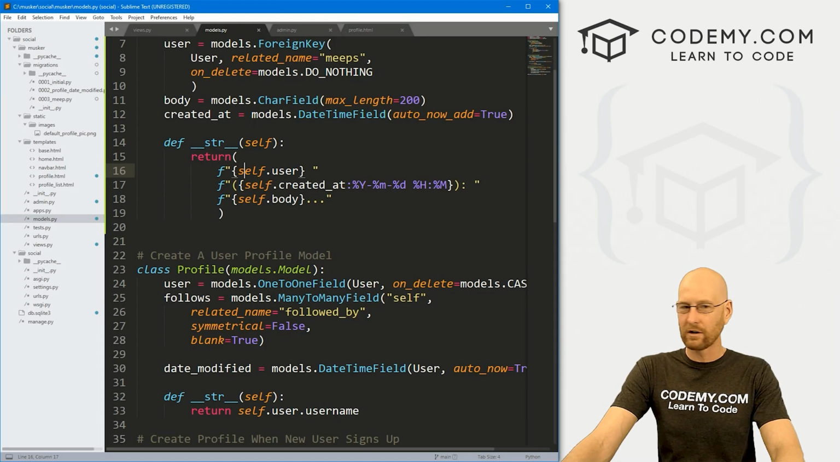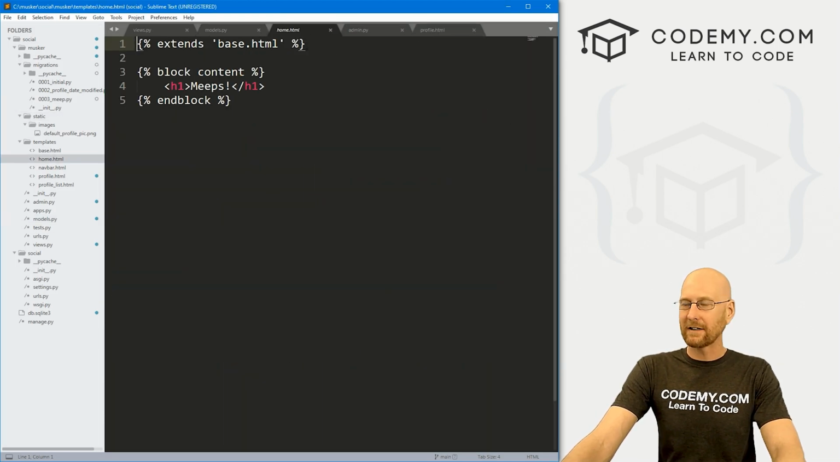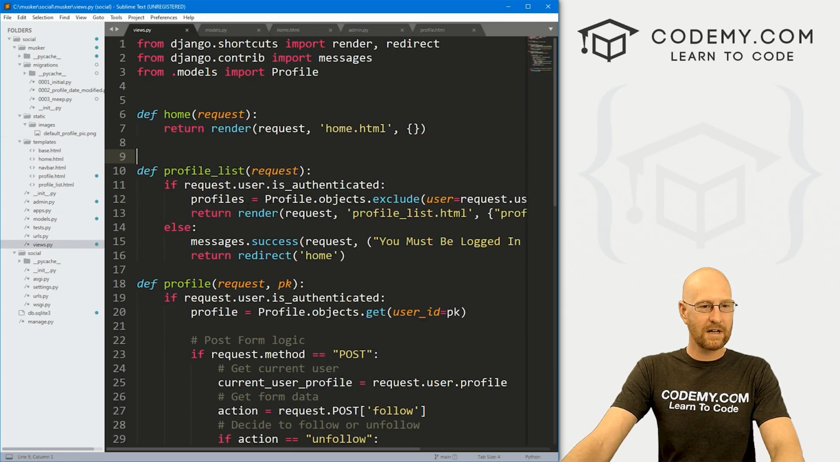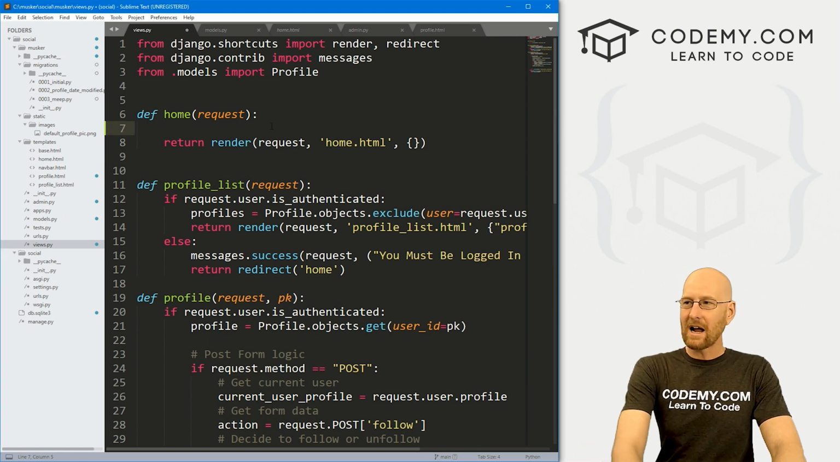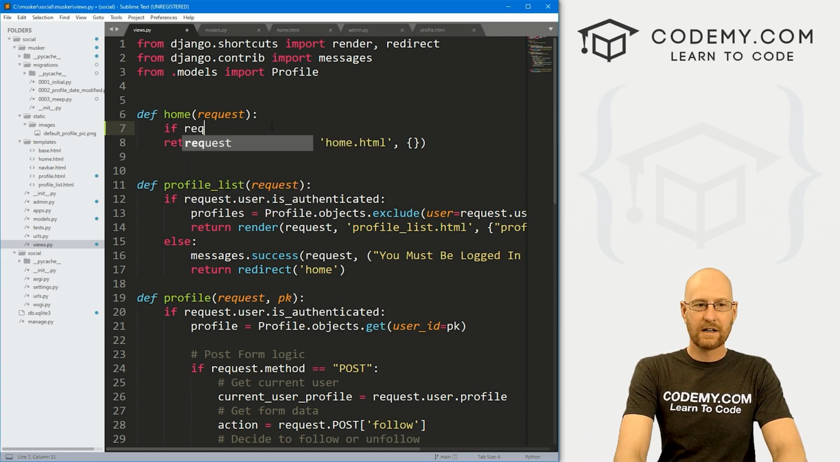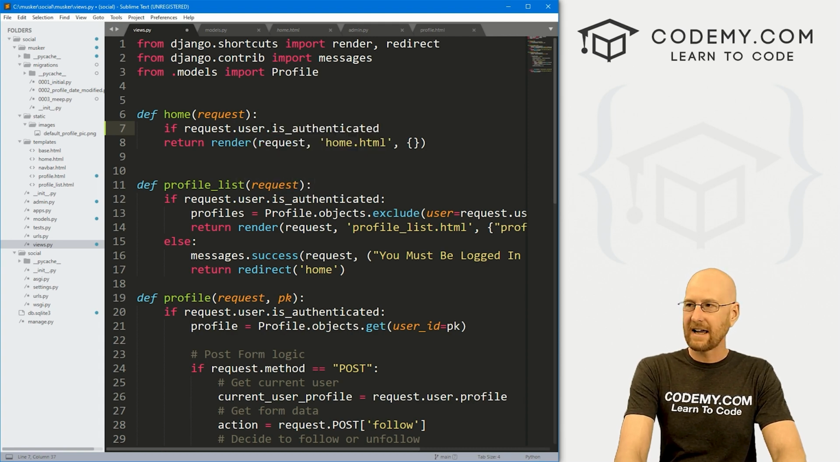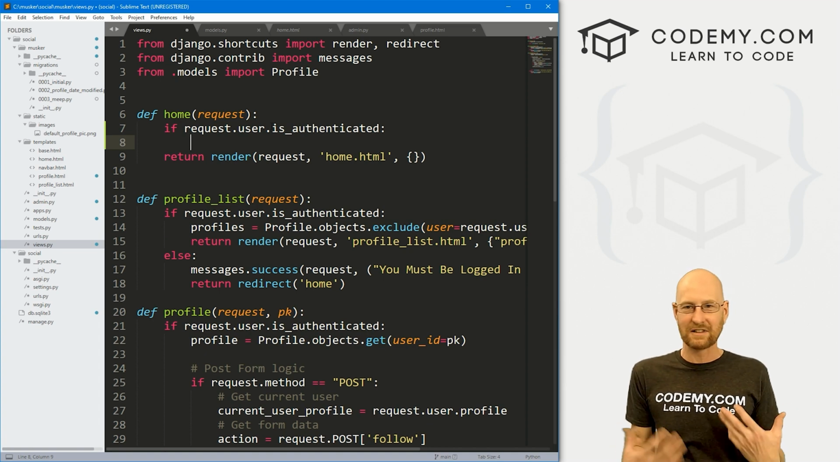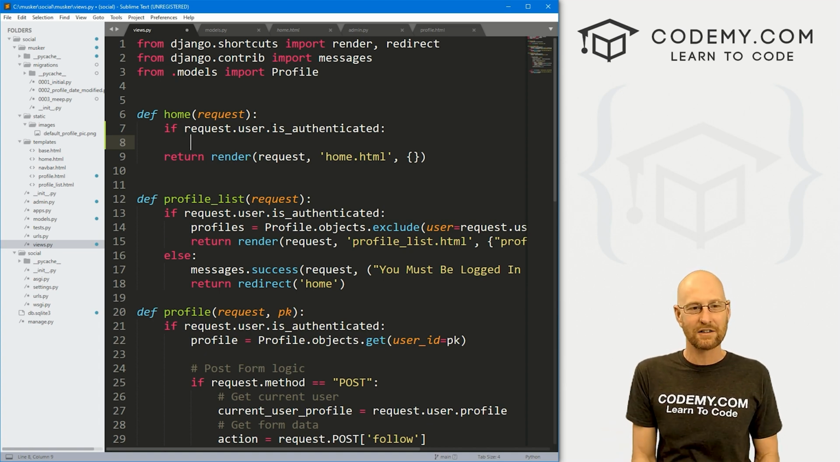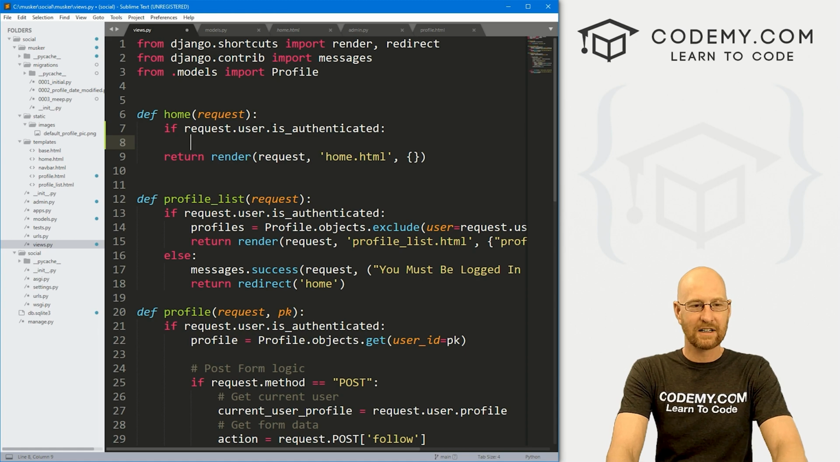So let's head back over to our code and head over to our home.html file. And we want to put these in our home.html file. So let's head over to our views.py file. And in our home section, we need to query the database. So first, I want to make sure if request.user.is_authenticated. We only want to do this if the user is logged in. For now, we just want to show Meeps and tweets to people who are logged in. We might change this later, but just for right now, it's going to help out a lot.